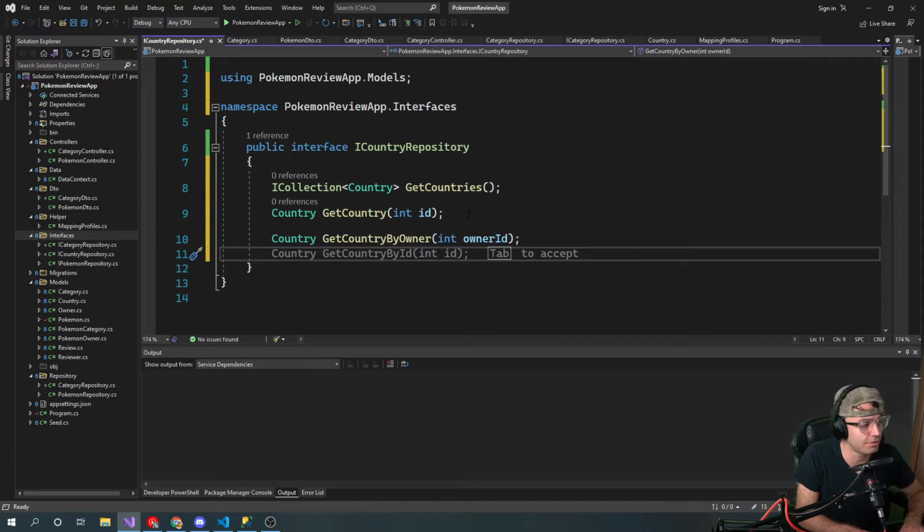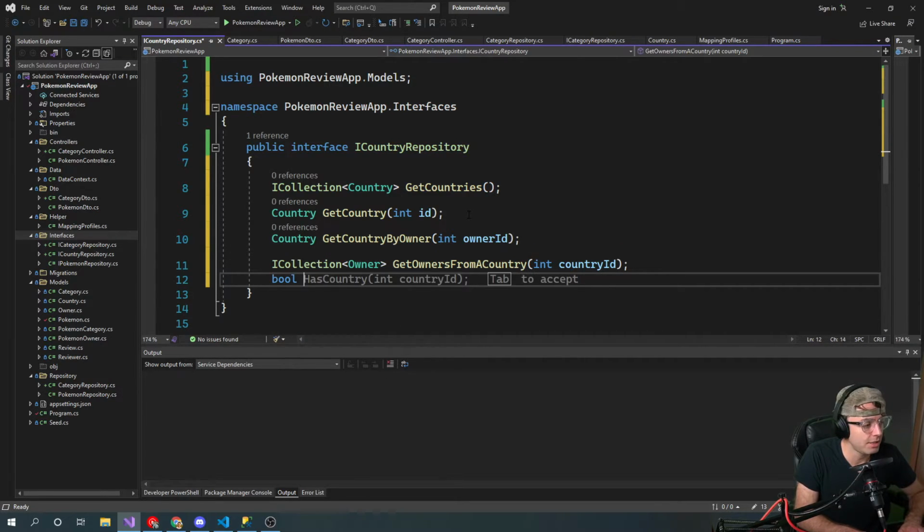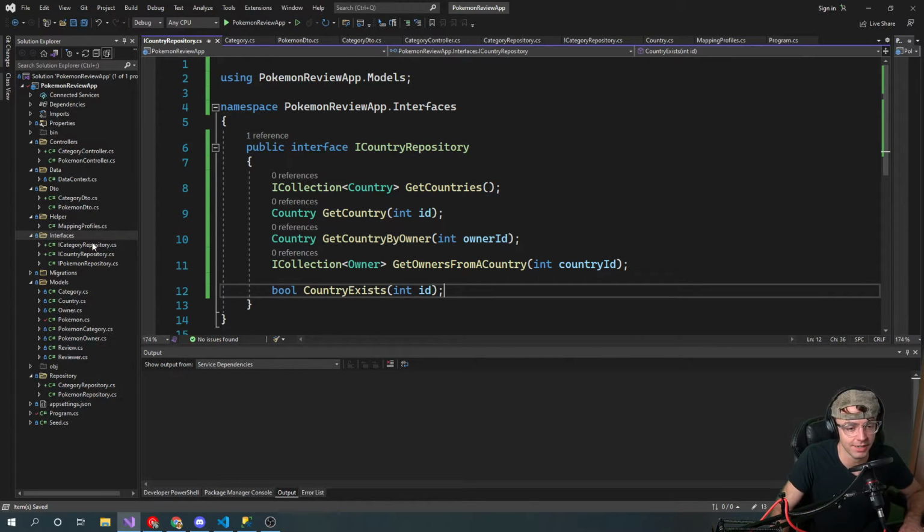This API endpoint isn't probably even needed that much, but we're just going to do it to get the hang of doing all of these data pulls. So we're going to get owners from a country, and int countryId. Great. And then lastly, we have to check. We gotta do all that really repetitive validation. So we're just gonna go in here and we're gonna go int id, and we're gonna do CountryExists.